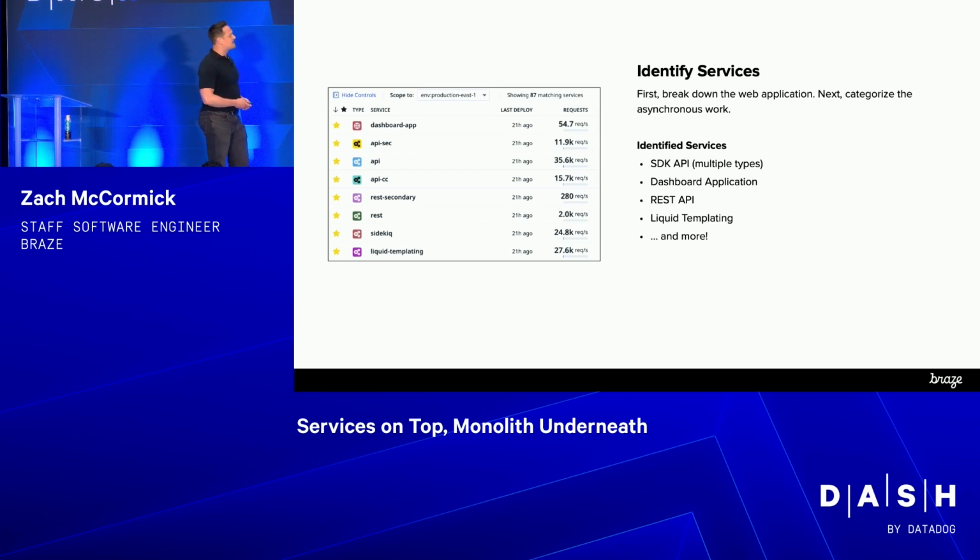But we've identified some things like our SDK API. And we have actually multiple of these, right? We have some that are pure ingest APIs. They don't really return anything to the client except for a thumbs up, got your information. We have other ones that actually will return data back, maybe in-app messages or content cards, some of the channels that our SDK powers. We have our dashboard application. We have our REST API, which is also kind of split into multiple parts. And then we have things inside of other services that really wouldn't even map to something like Sidekiq or Rails. So we say Liquid templating, for instance. If you've ever used Shopify, you've used Liquid, or Braze or many other companies that use it. We treat that as its own thing because a team owns it. It's a very complex thing, and we want to consider it to be a first-class citizen.